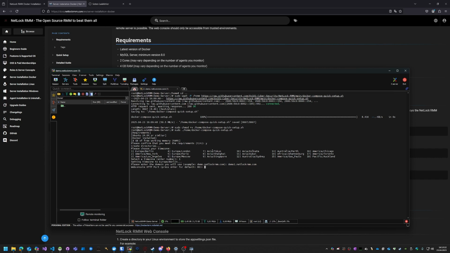Then we need to enter the port for the web console. We leave it as default for the HTTP port, and the same for the HTTPS port, and the same for the backend port from the NetLock backend. That's the backend where the agents communicate with.